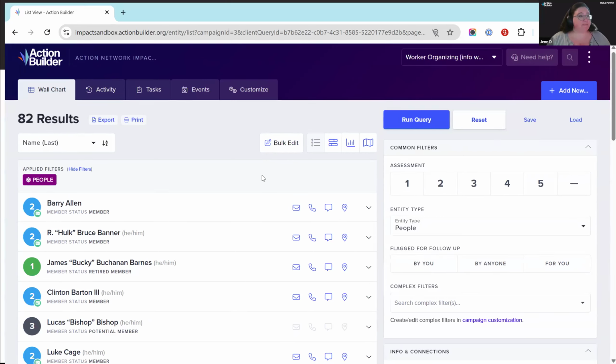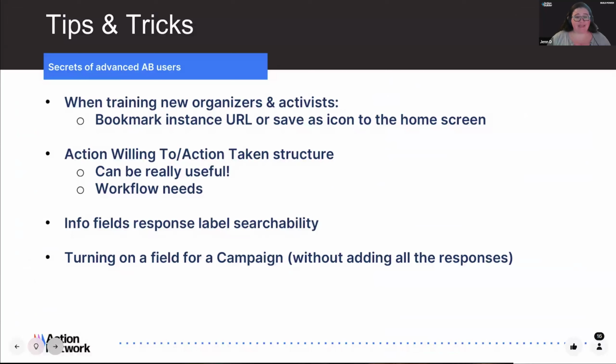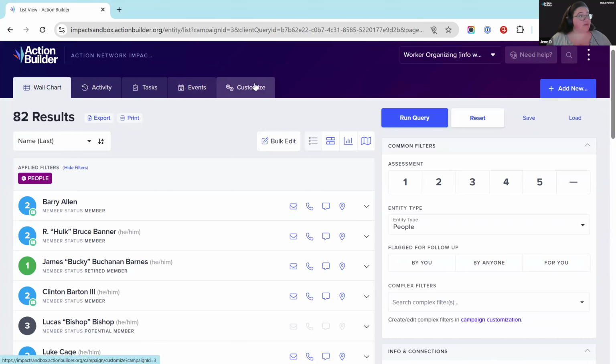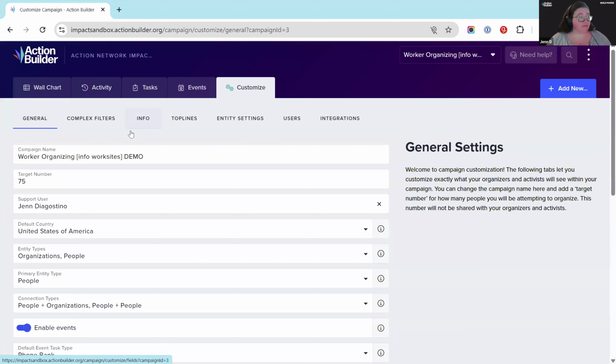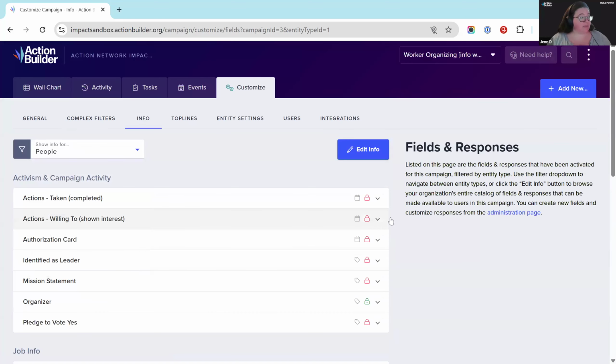And then the last thing that leads might find frustrating as they're getting started, before they really understand Action Builder, is when you have lots of campaigns in your instance that use the same field, the responses can sometimes be a bit much. And that's okay. So if we go to customize and info, and we'll switch back to people here.